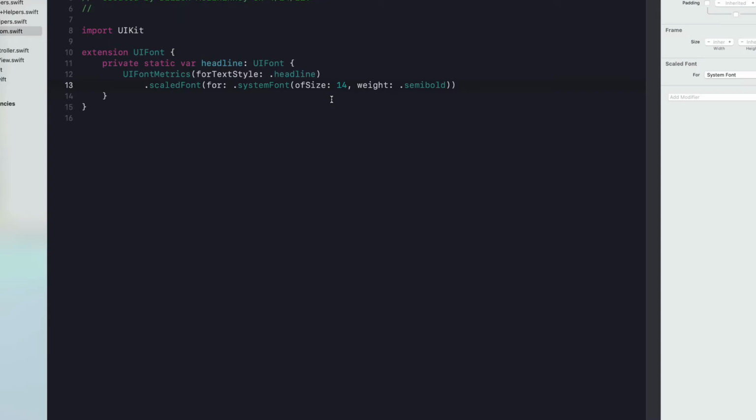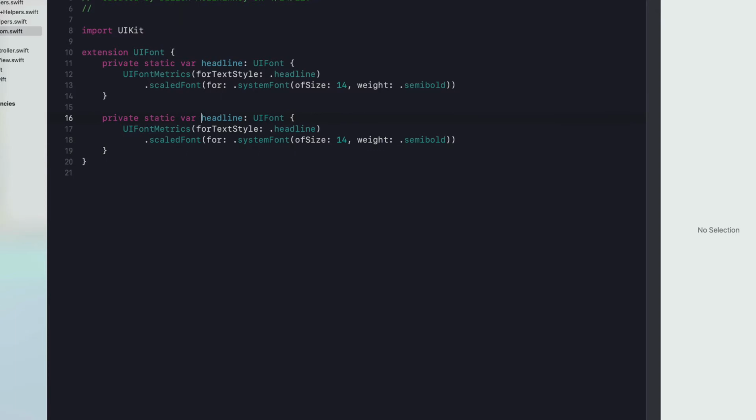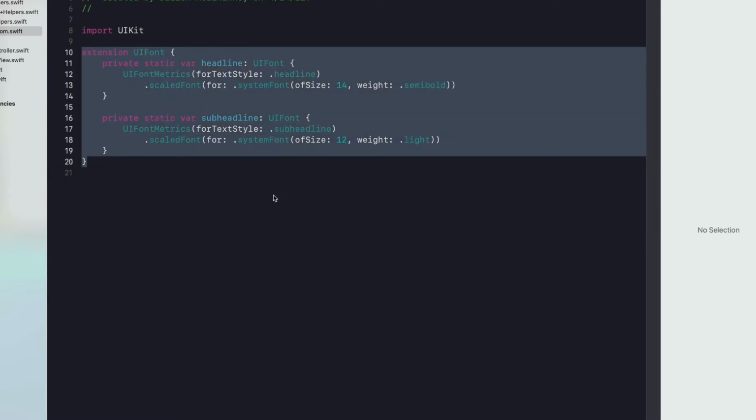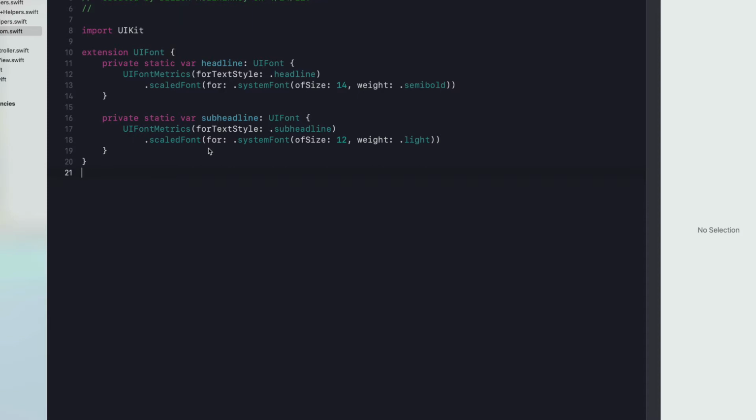Now I came to these custom fonts, I'm using in air quotes, by just playing around with it and trying to get it as close to what was in the Airbnb app as possible. But so for the headline, that's what we'll do. And then we're going to add another one called subheadline, which will use the subheadline style and will be of size 12 and light weight. So here's where we'll define the actual custom fonts. You could point them at custom font files or whatever.